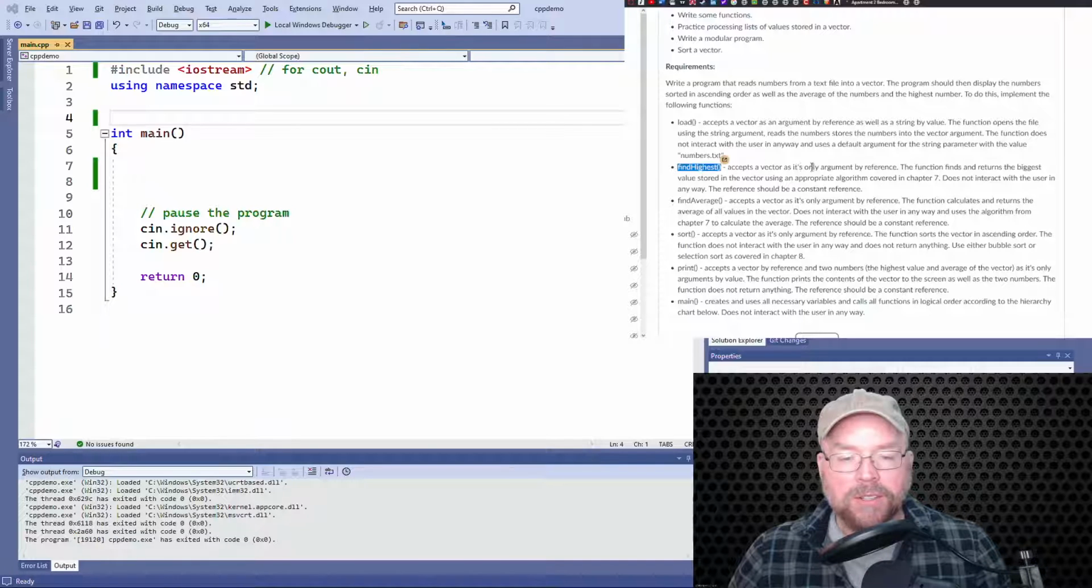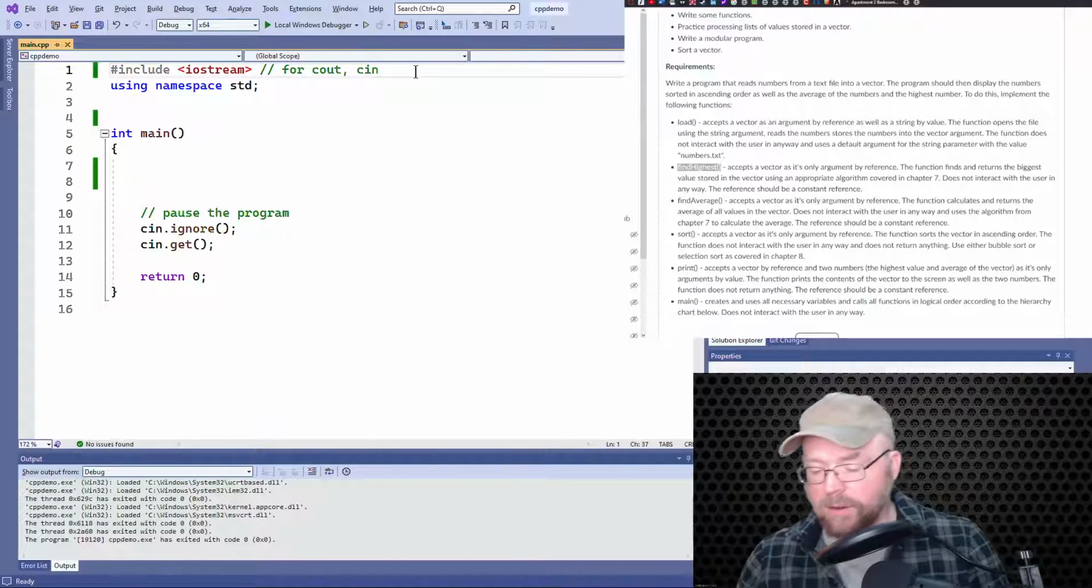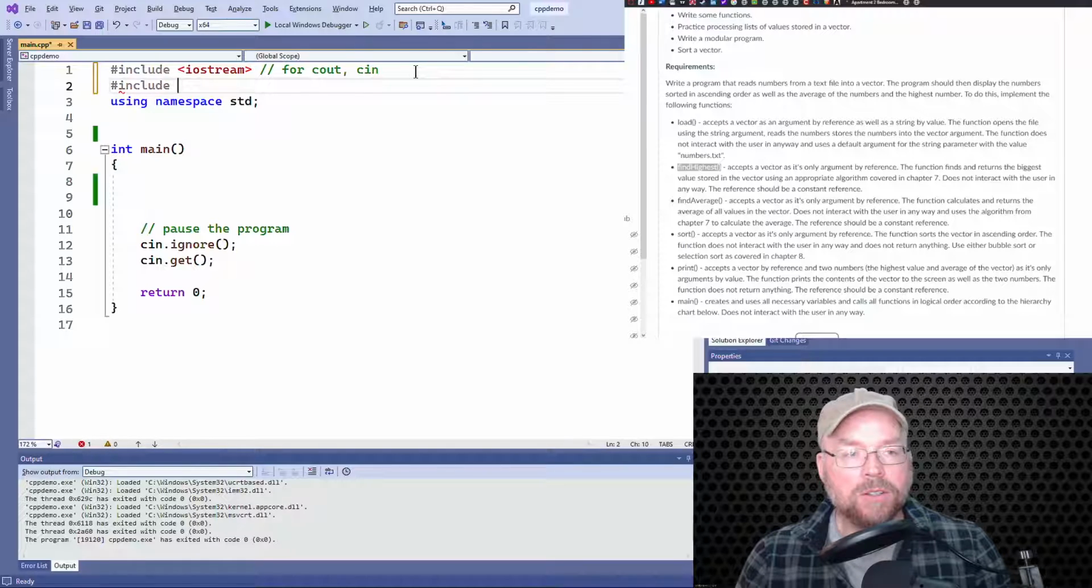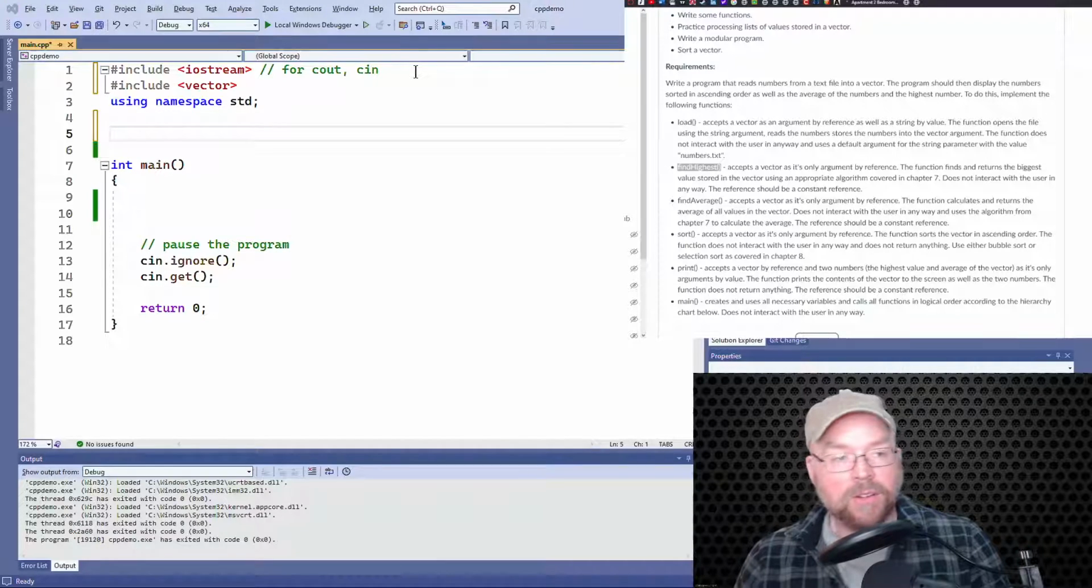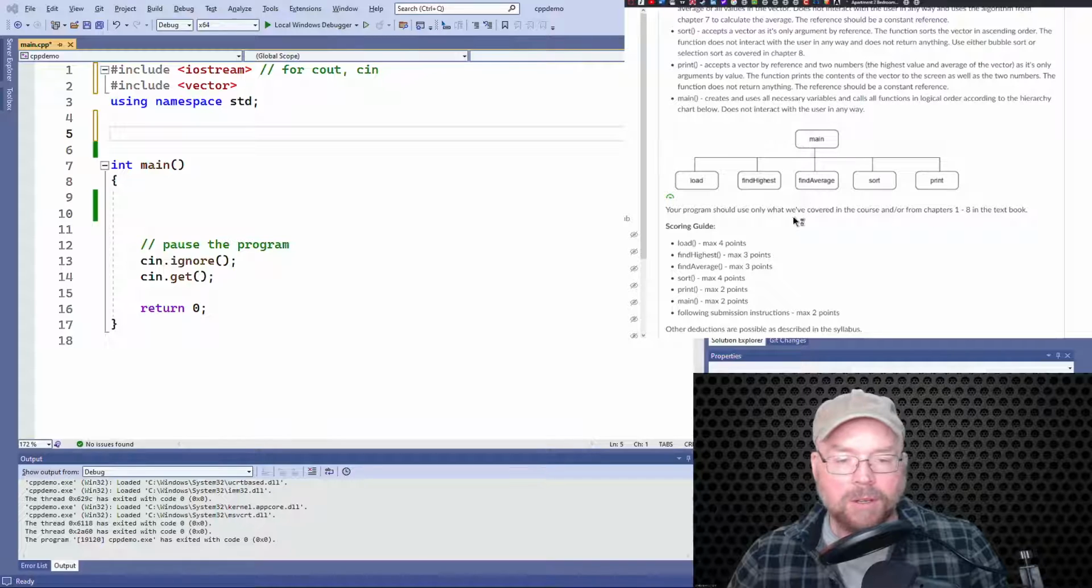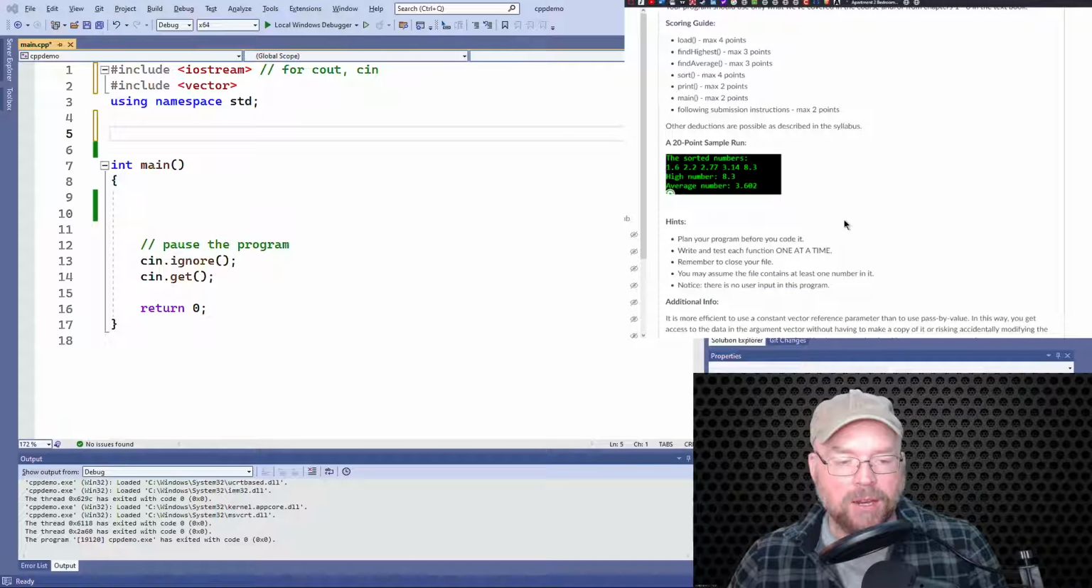It accepts a vector as its only argument by reference, okay? It's going to find and return the biggest value stored in the vector using an appropriate algorithm. It does not interact with the user in any way. The reference should be a constant reference. Okay, so let's work with some vectors. I'm going to need to include vector so I can gain access to vectors. I don't think there was any requirement here to use prototypes. I don't see anything here about that.